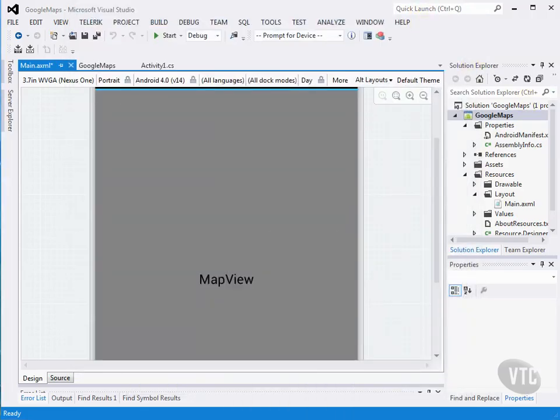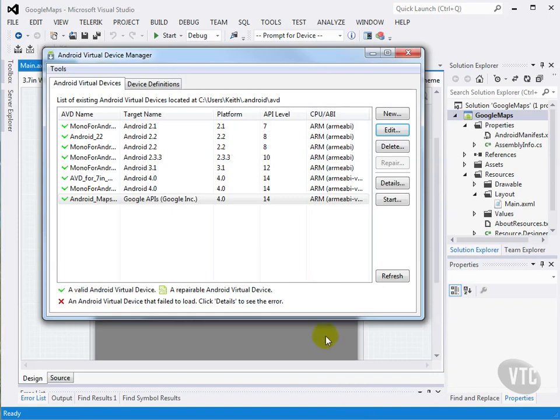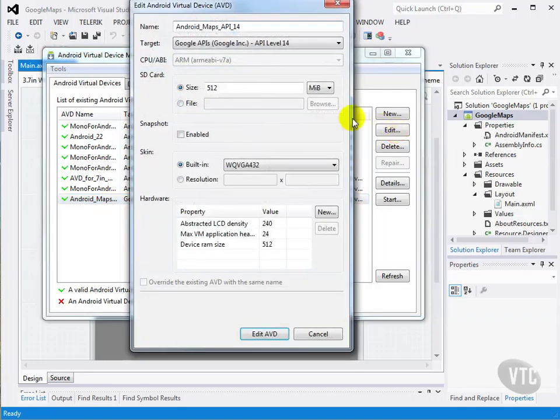If you're going to work with an emulator, you need to create an emulator that supports it. So you go to the Virtual Device Manager and create an emulator using Google APIs at the API level that you prefer.